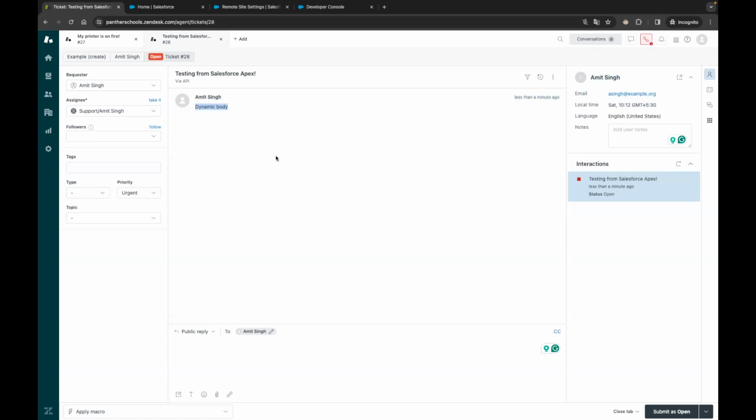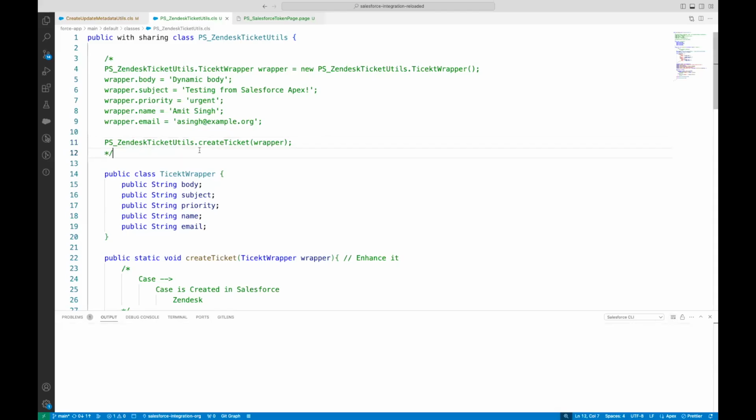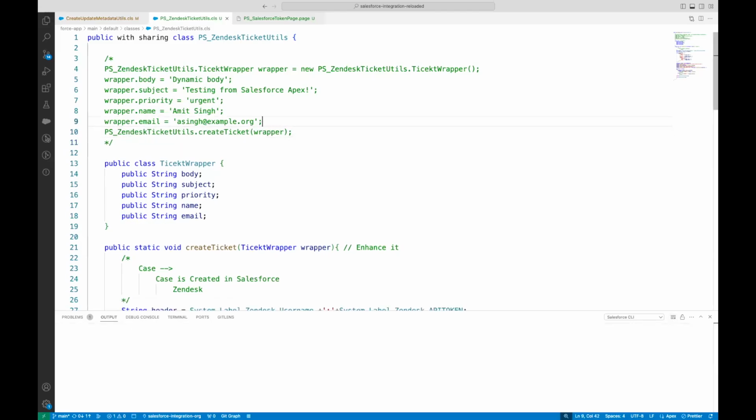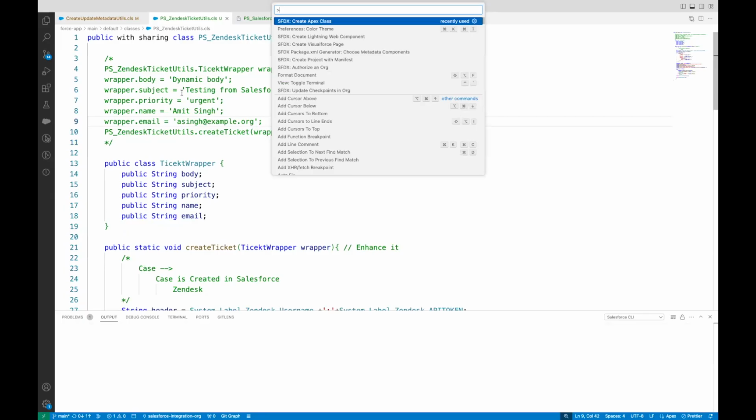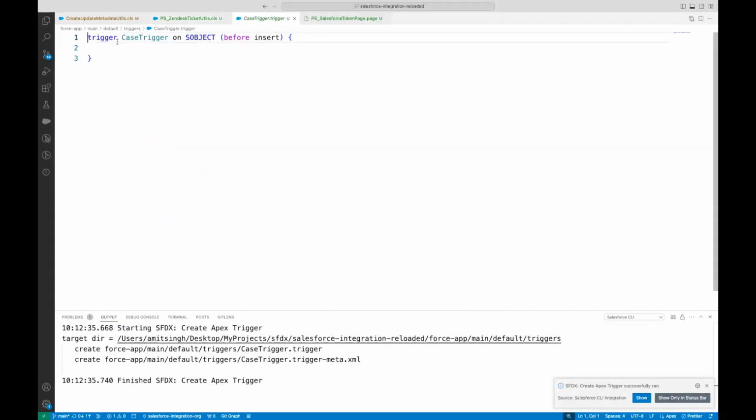Now, if you want, you can go ahead and create a trigger on Salesforce. So I will have to definitely showcase this part. So let's create an Apex trigger. So we will create a trigger, sfdx create Apex trigger, and I'll say case trigger on case after insert.